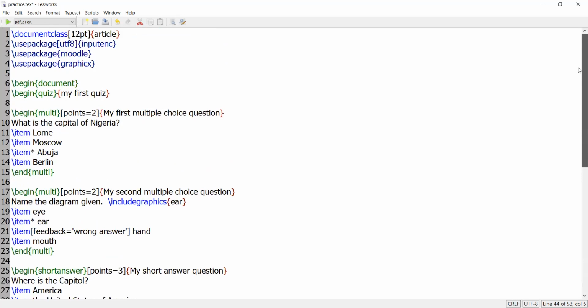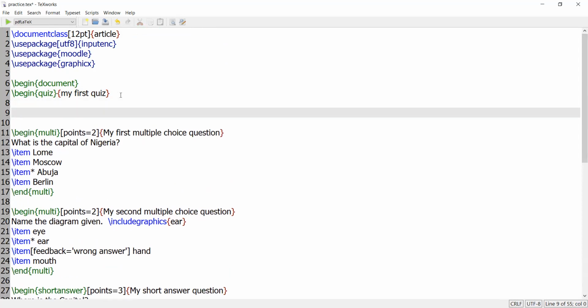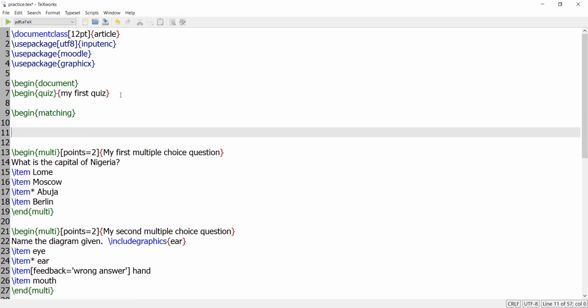Right, guys, why don't I show us how to type out the matching question. A matching question is so simple to add to our quiz. Let's see. So I'm going to use the backward slash begin, matching. Now this should be curly brace, matching, and end matching, and in between.